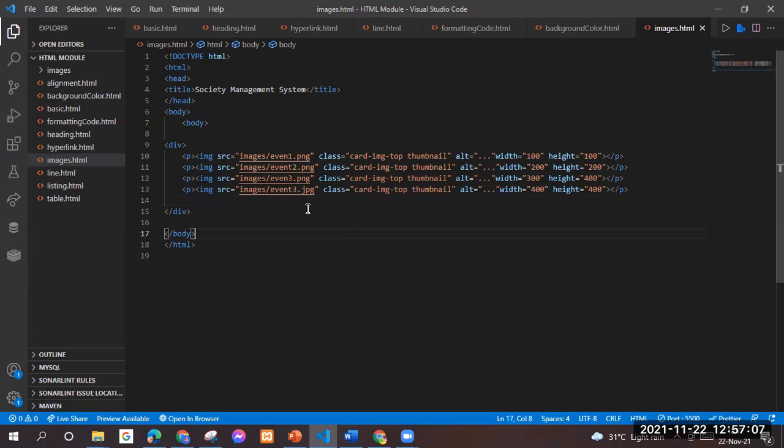So basically the most important part is you have to put the image location, your image link, into the quotation. Without the source of your image file, you cannot display your images in the web browser. After that, the most important part is you have to close the body tag and the HTML tag to display everything successfully.